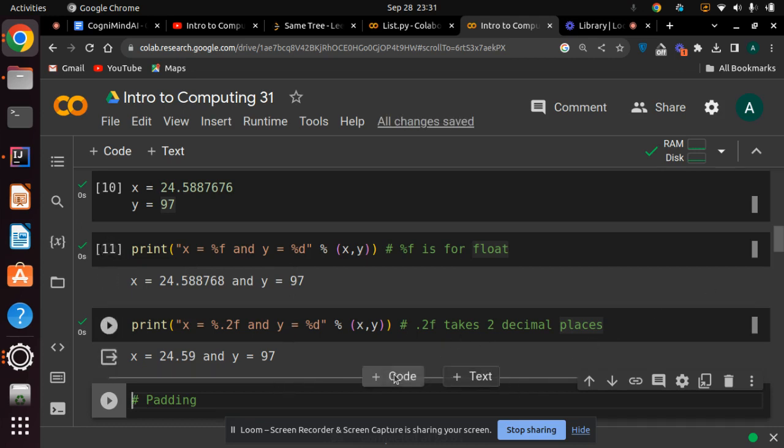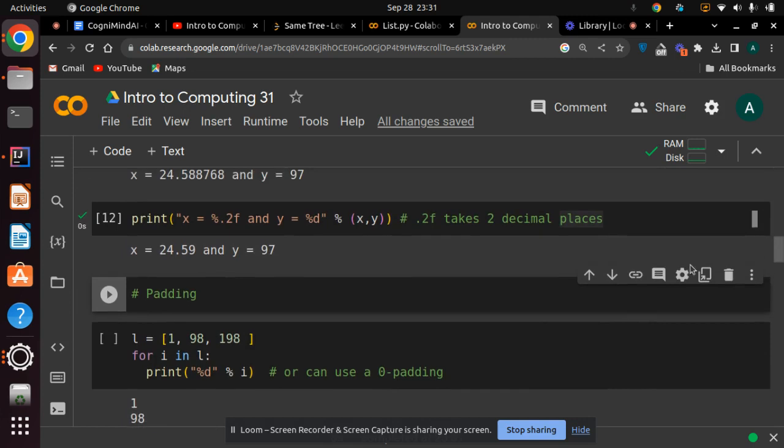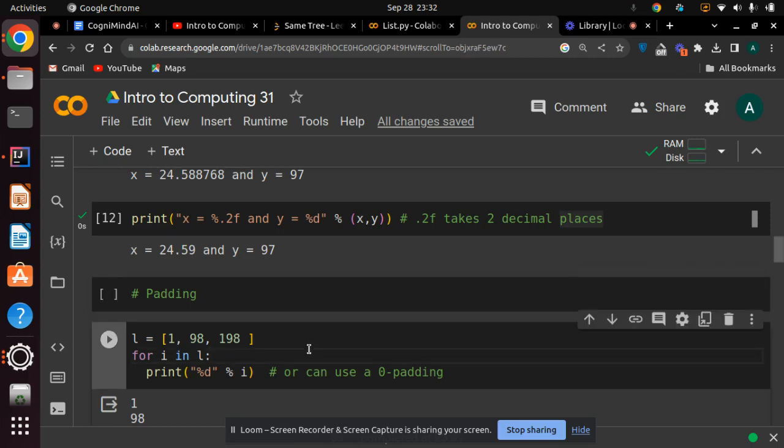Okay, so the next thing, which is concepts of padding. Padding is basically changing or shifting your code, right? It depends upon you. Either you want to move your block of code towards right side or left side. So basically, here is a list of values, 198 and 198, and we used a for loop that is going to print this value, right? Okay, so in this case I'm not doing any kind of padding.